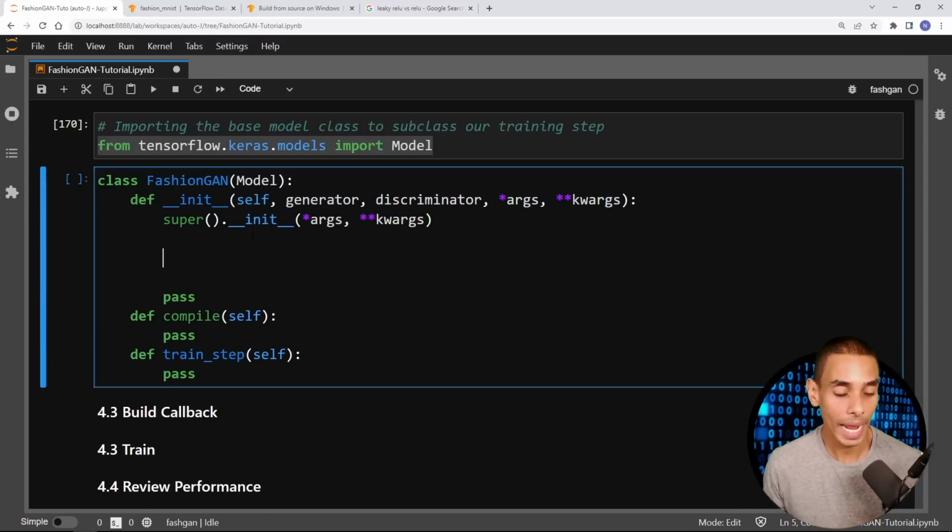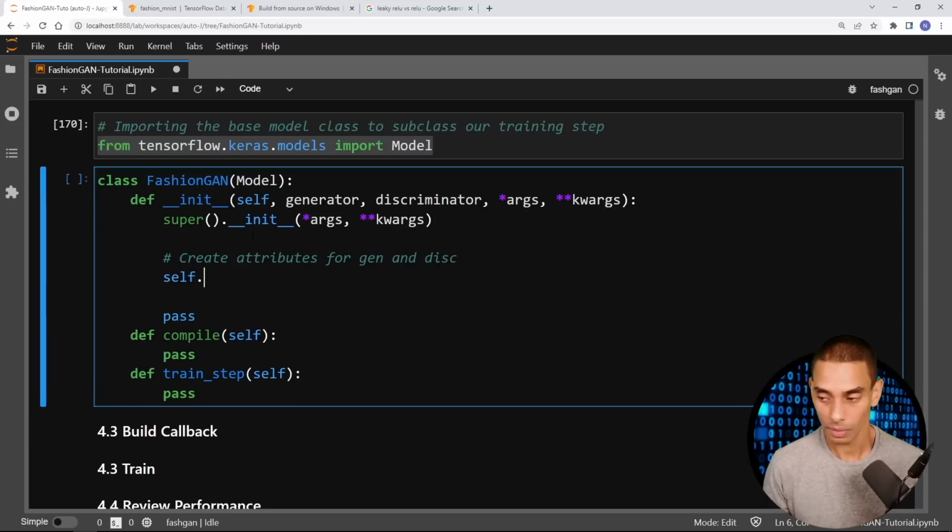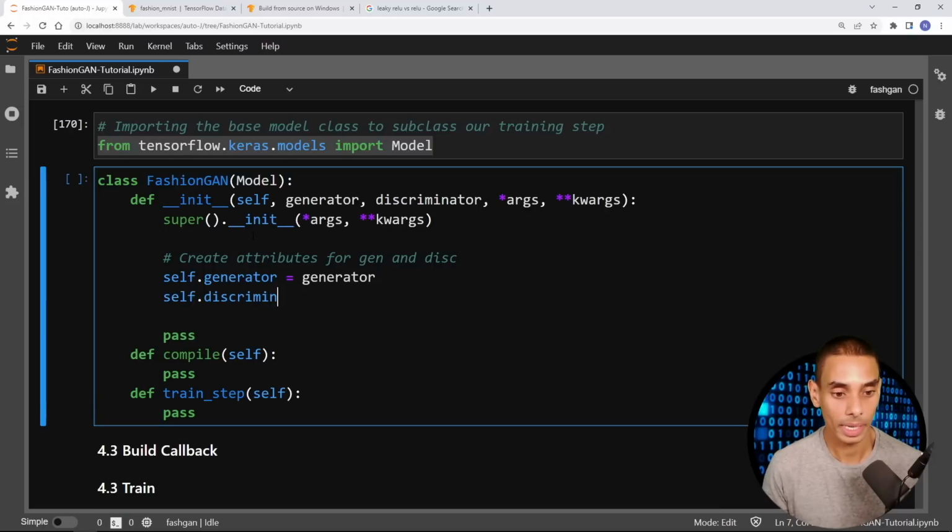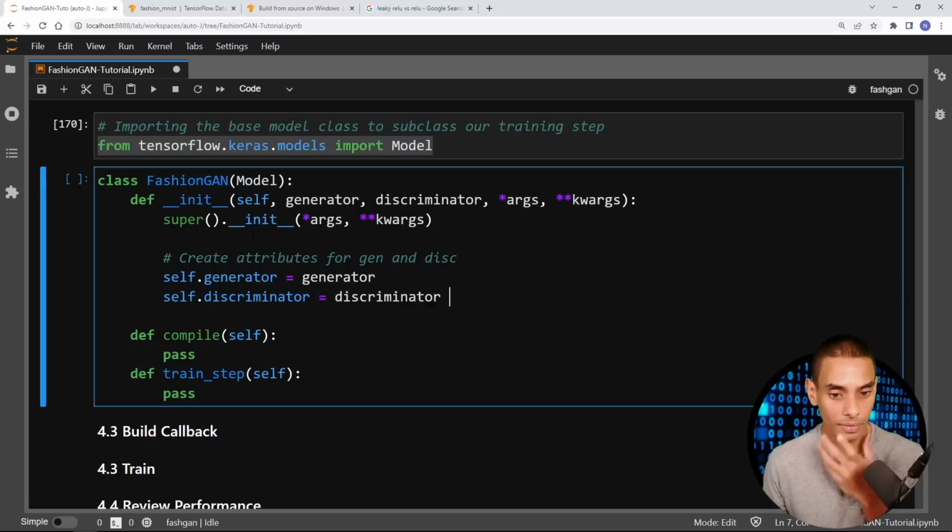Then the next thing that we're going to do is set up two attributes for our generator and our discriminator. That means that we're going to be able to refer to them inside of the model. So let's create attributes for generator and discriminator. self.generator equals generator. self.discriminator equals discriminator. We can get rid of the pass. I think that's it for our init method. Yeah, that's pretty much it.